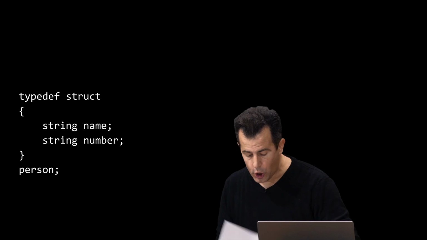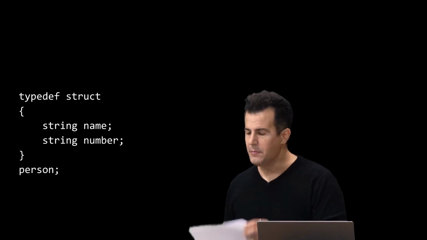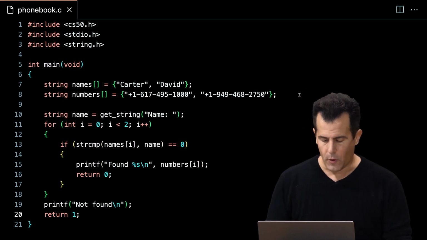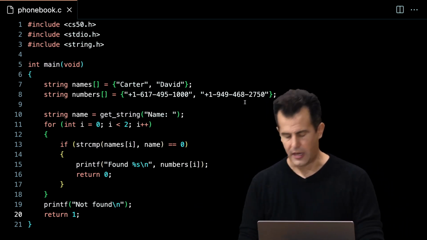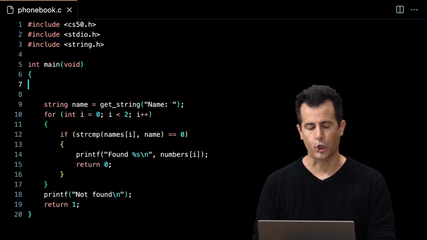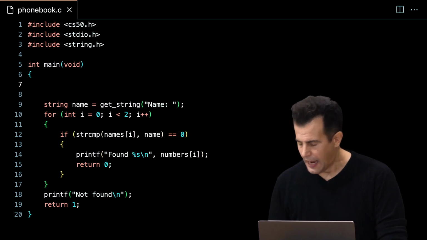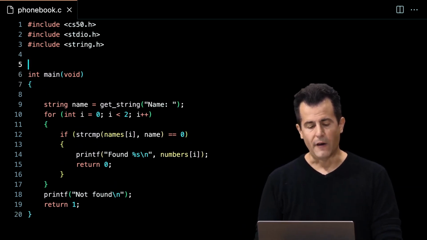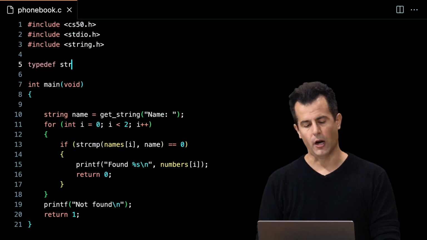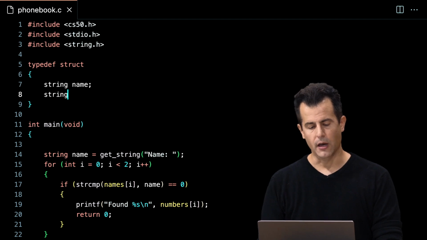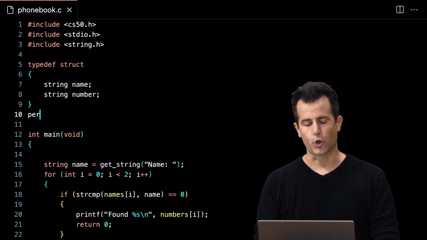So if I want to build on this then, let me go back to my C code here, and I'm going to change just a couple of things. Let's do this. I'm going to first get rid of those two hard-coded arrays, and at the top of my file invent this type. So typedef struct. Inside of it will be a string name and then a string number. And then the name of this structure will be person.